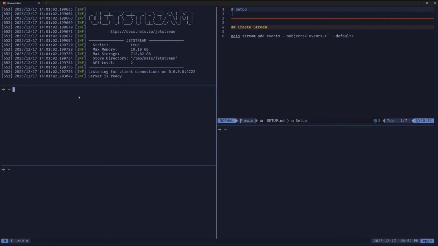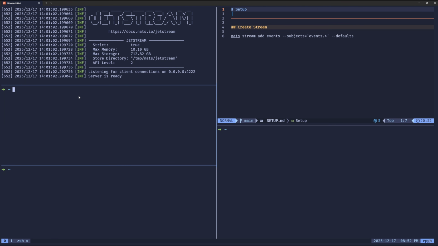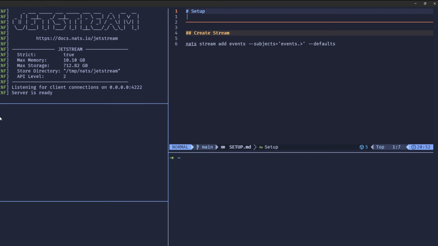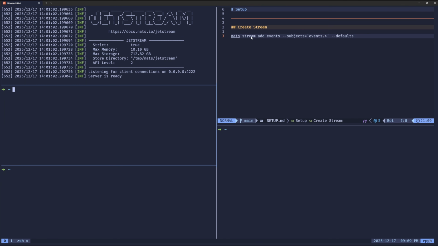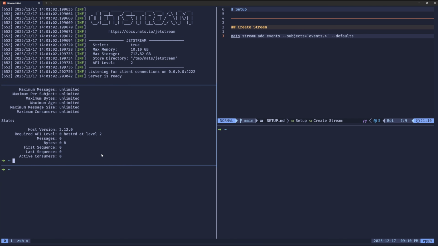Alright, let me show you what this looks like. Let's get everything set up for our demo. We're just going to really quickly make a stream to publish to. I'll run this command here. It creates a stream called events using the subject pattern events catch-all with default settings. And with this, we're ready to go see consumer pausing in action. So let's go check it out.